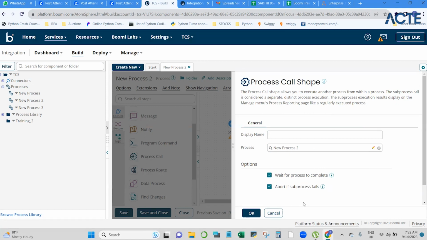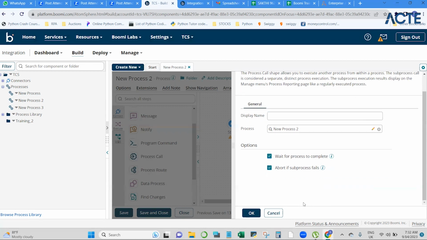See, wait. Now, what you are doing is one document is moved from the branch shape, and then it is sent to this new process 2, which is triggered. Okay, whatever code you have written inside this new process 2, that will be executed first.